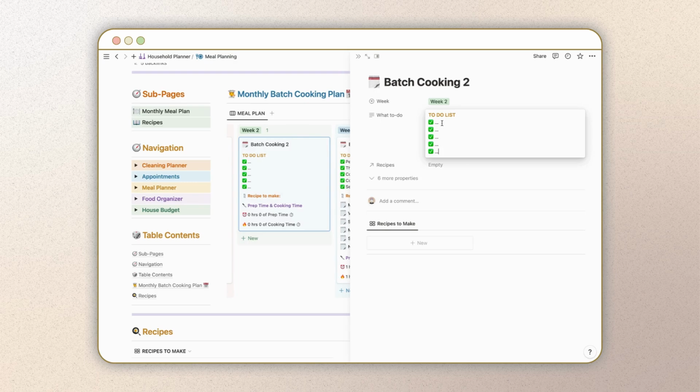In the What to Do section, write down all the important things you need to do before and during your cooking time. This feature helps you stay organized and on track throughout the process.